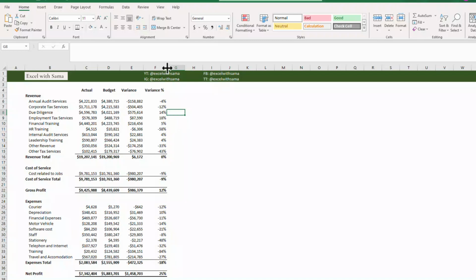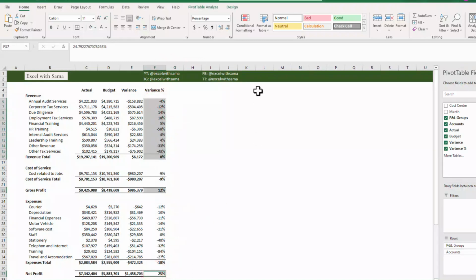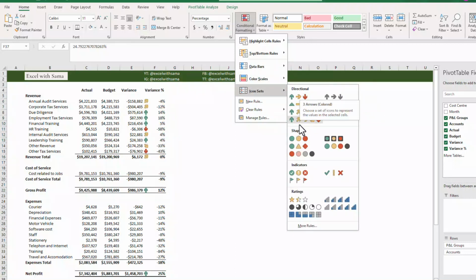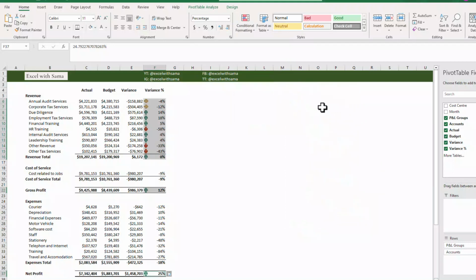The first conditional formatting will be for revenue, gross profit, and net profit. I will highlight all these cells, and in the Home tab, I will click Conditional Formatting, and in the drop-down menu, you can choose how you want to format the cells, and you can choose color scale, data bars, or icon sets. I will choose these arrows in the icon sets. I will also do the same for the cost of services and the expenses. I will highlight and use the same arrows in the icon sets.